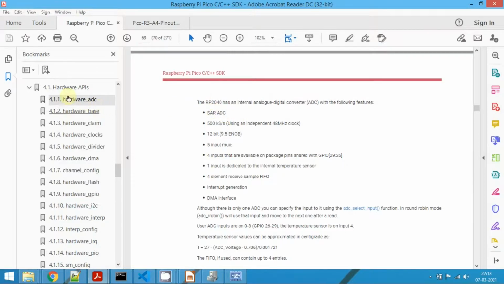In section 4.1, that is hardware APIs, and in section 4.1.1, hardware_adc, we can find the information about the ADC. So the RP2040 has an internal ADC with the following features. The ADC is based on SAR, that means successive approximation registers, and it provides 500 kilo samples per second, using the independent 48 megahertz clock. And of course it is a 12-bit ADC, that means we have a resolution up to 4096, and it is provided as a 5 input mux.